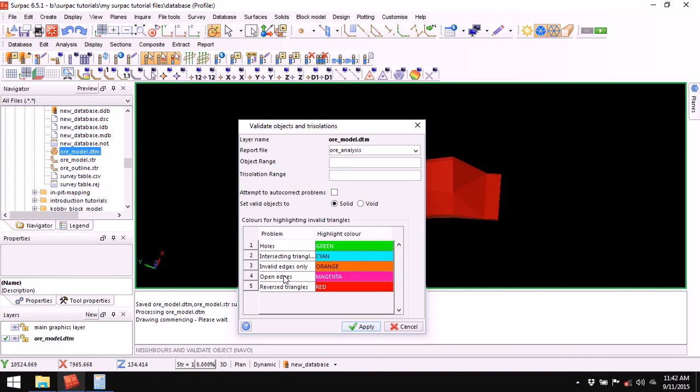Then open edges. If you have your model with an open edge, then the color will be presented by magenta. Then we have reverse triangles. Your triangle shouldn't be a reversed one. It should always be derived or attached to a different triangle in the triisolation. So all these errors, if our ore is not good, we are going to see the colors displayed for all these problems. So I'll click apply.